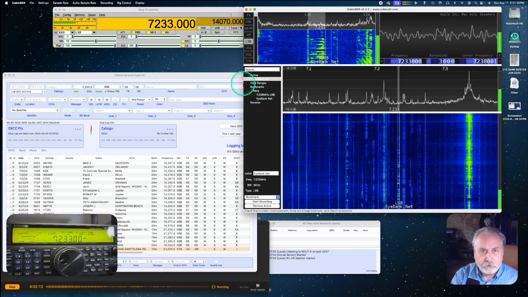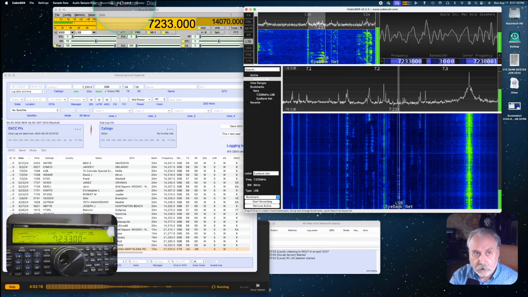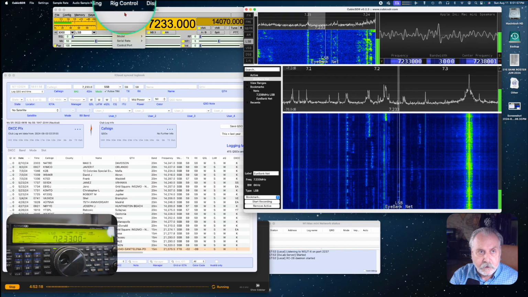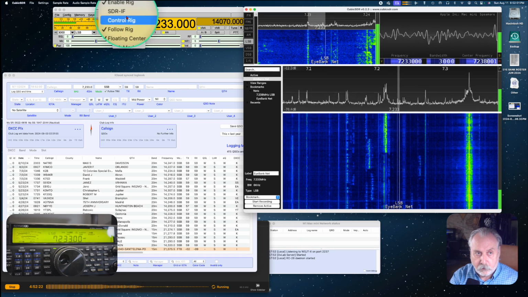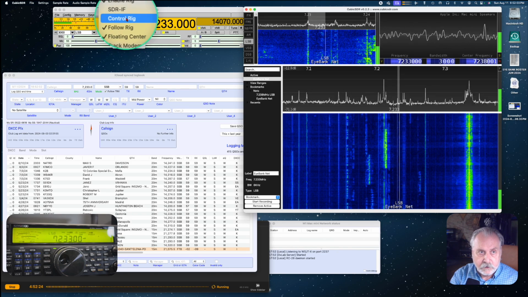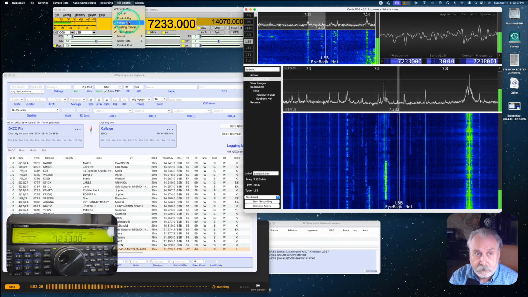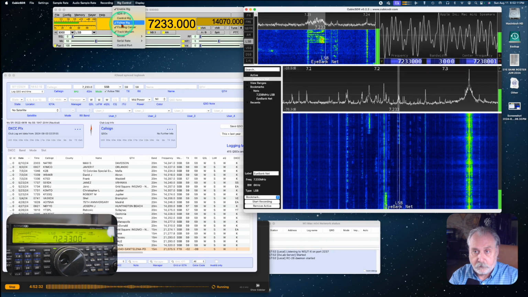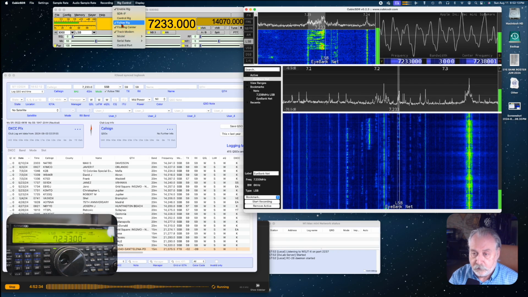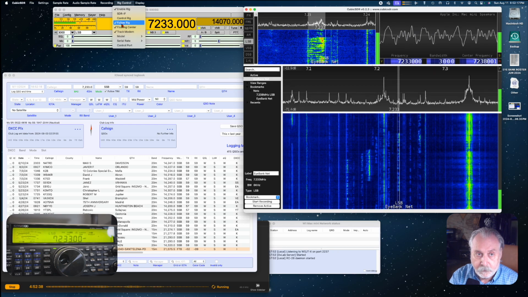Okay, so both of these, but the main difference is on the rig control on CubicSDR, you have to set it to follow rig, not control rig. Otherwise they'll fight over the port. So again, you want it set to follow the rig. In other words, it's going to follow the rig control as far as your frequency goes, so that your waterfall display will be keeping up to date for you.